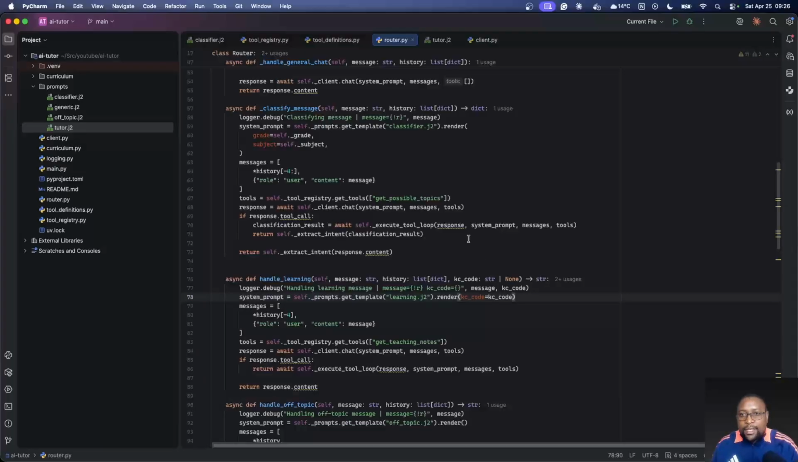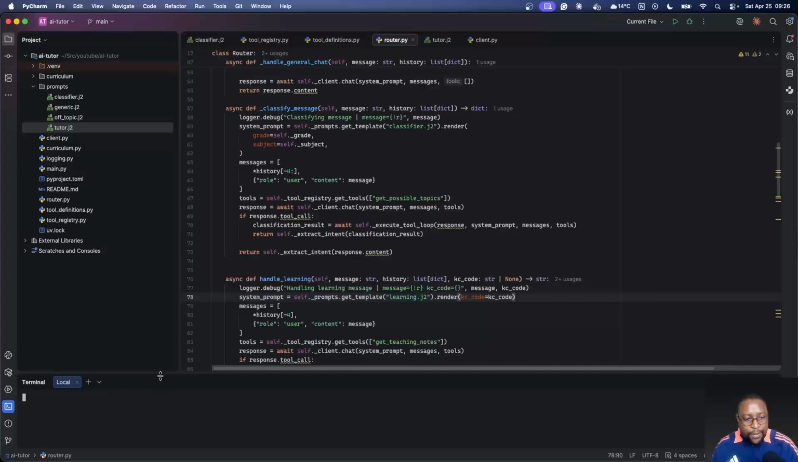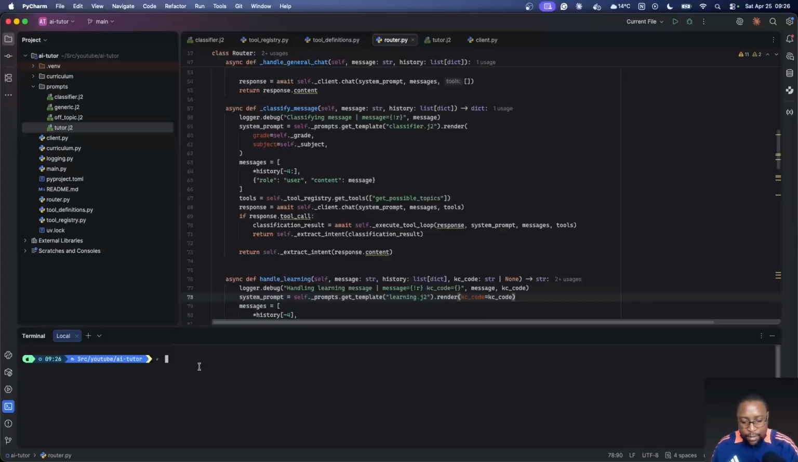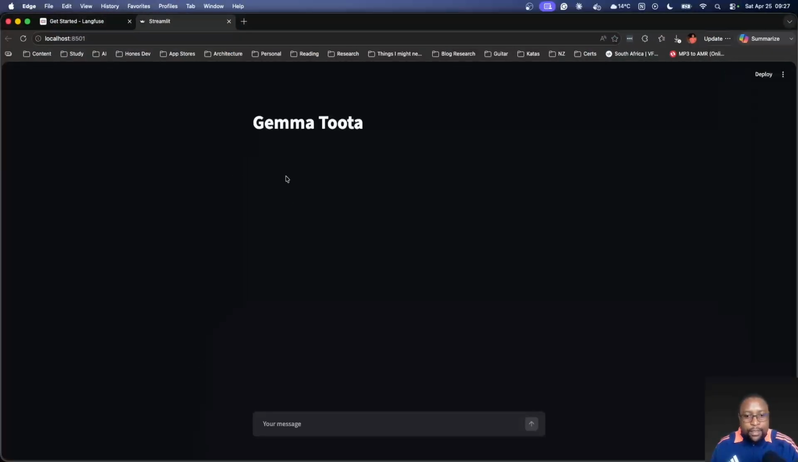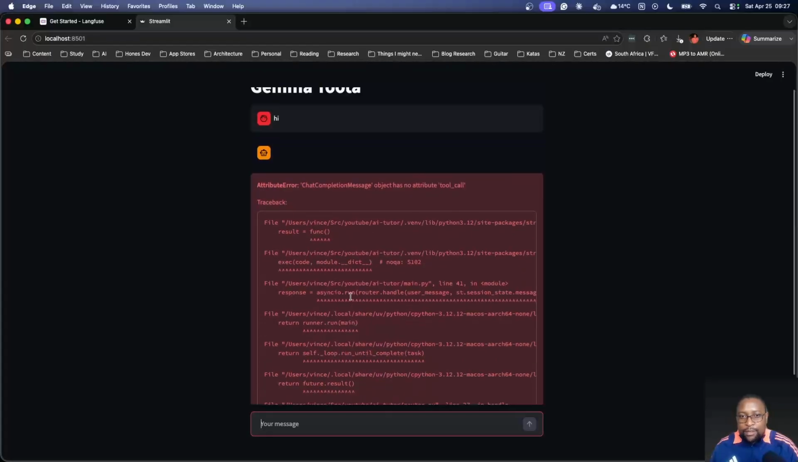Okay, I think that's pretty much it. Let's give it a go. If it fails, then we try and debug and see what happens. UV run streamlit run main.py. Let's see what it's going to do. Let's greet it. At least I'm hoping it's going to respond. It's taking time because I'm also recording the video and the local model is also using the GPU. So something is not working.